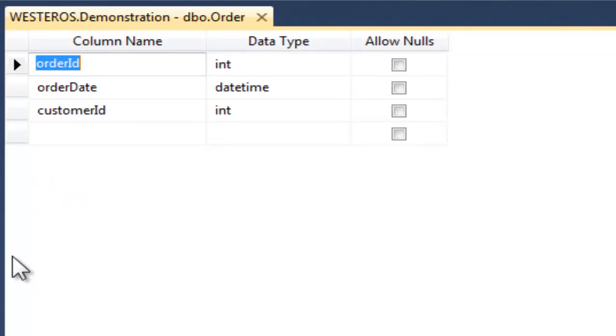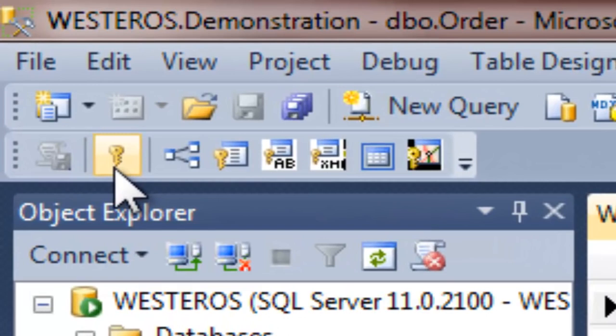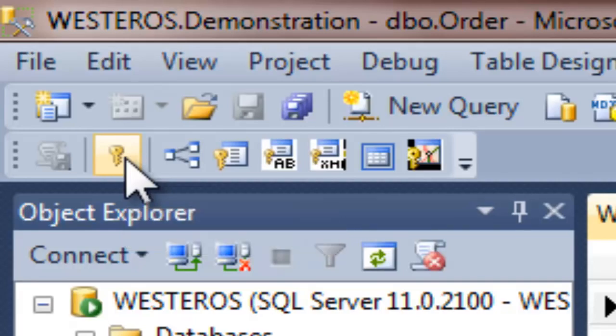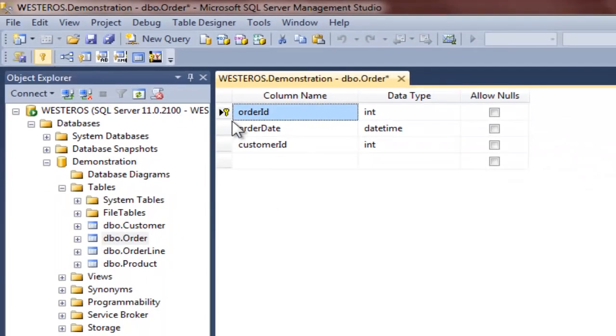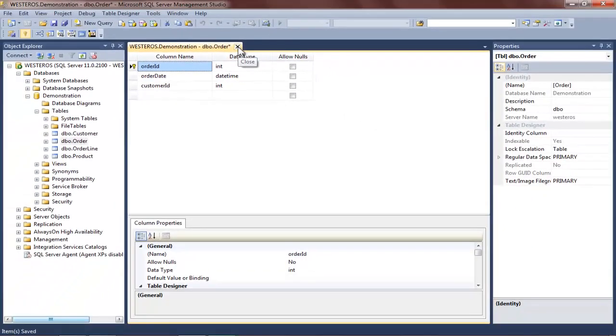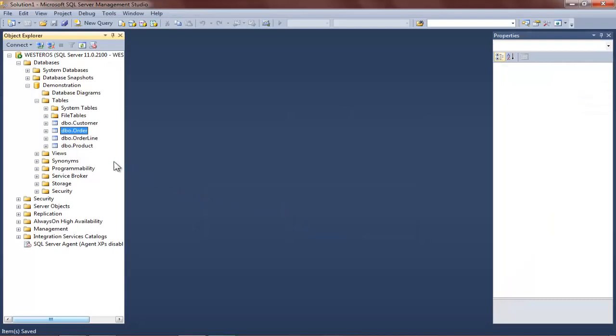Now in this case, instead of right-clicking on the name of the column to set the primary key, what I will do is I will click on this little key icon which appears up here in the toolbar, and when I hover my mouse over this, you will see that it reads Set Primary Key. So by clicking on this button, again we see the now familiar icon of the key appears, and we know that we have thus established a primary key for the order table. I save the table and close it, and the primary key has been established.